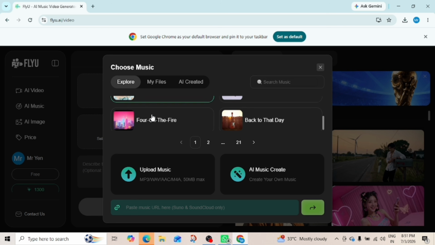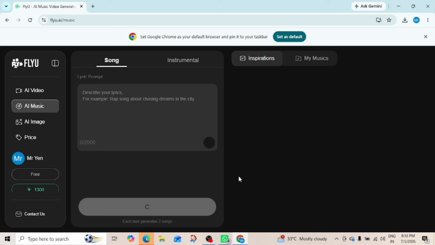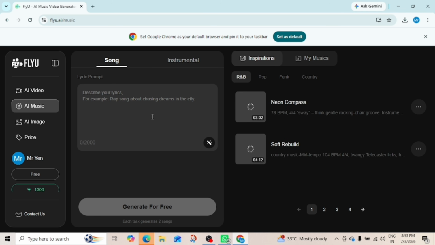If you don't already have a song, FlyU even allows you to create your own soundtrack directly with AI. You can generate a complete song using lyrics or create instrumental music. Since we're creating a nostalgic vintage love story, I'm going to choose the instrumental option.